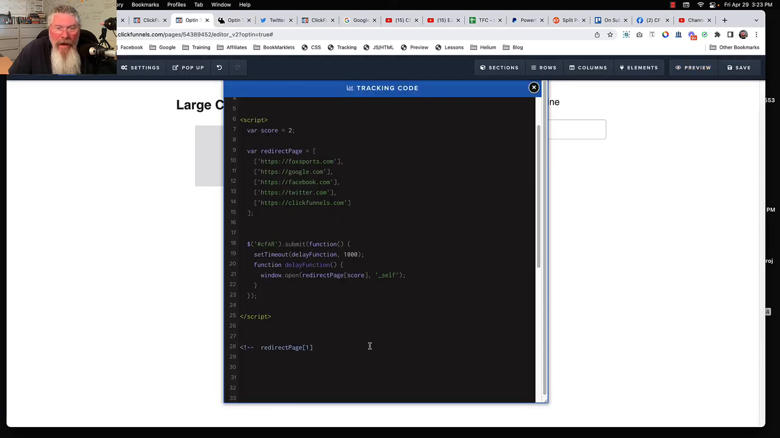And that's how you do the code. And so you can actually, on submit, send somebody anywhere you would like. It could be a ClickFunnels page, or it could be anywhere outside of ClickFunnels as well.